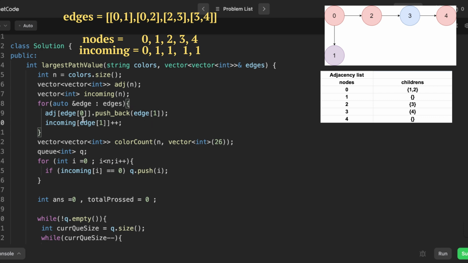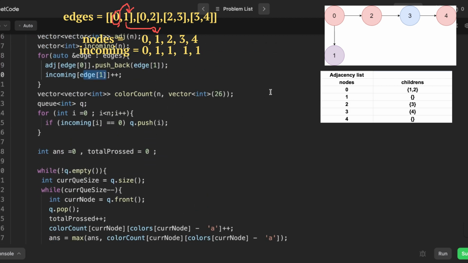So basically 0 is incoming in 1. Basically we are going from 0 to 1, so that will add one edge for this node. So basically we are increasing our incoming edge here. That's how. Then we will create a color count.